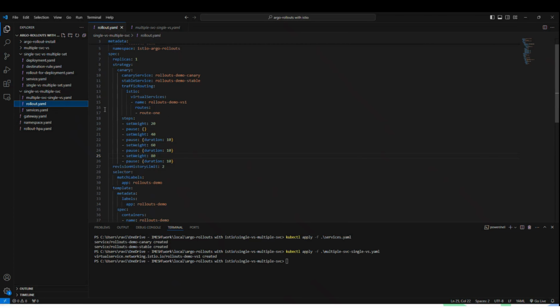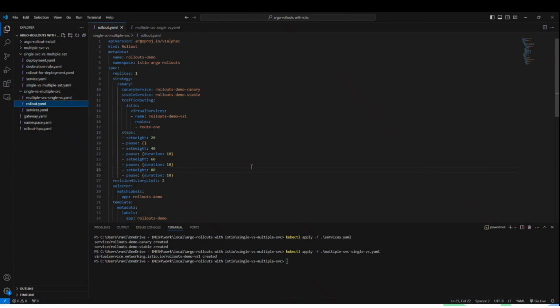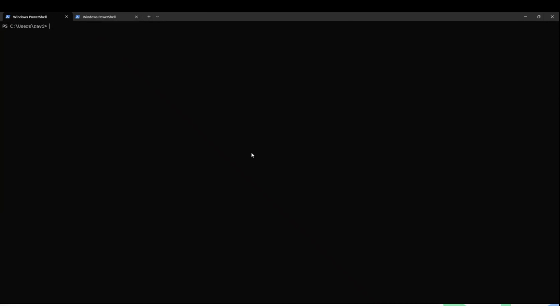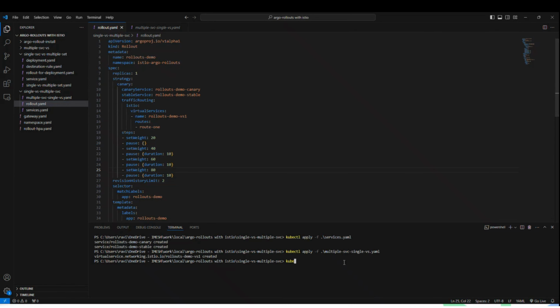Then we'll deploy rollouts. Let's see if anything is running, any rollouts. No, nothing. So let's deploy this. kubectl apply -f rollout. This option I am showing uses the template option, directly embedding the container information into the Rollout CRD itself, instead of having a separate deployment.